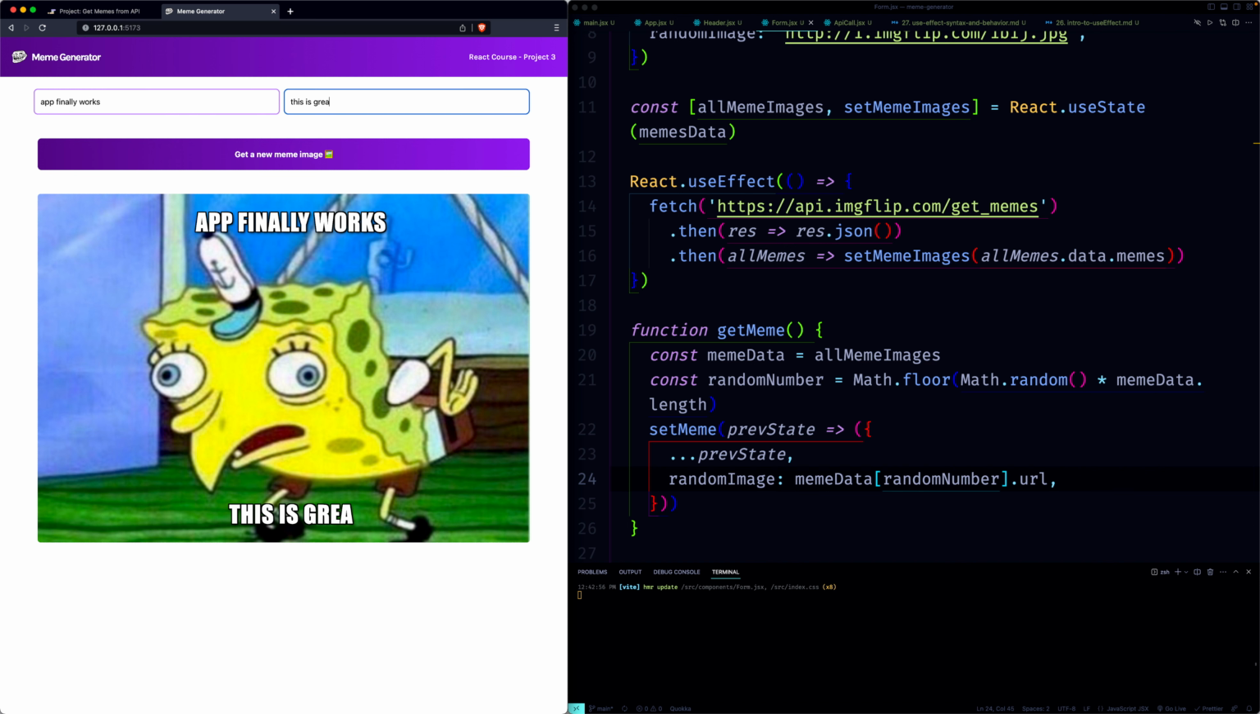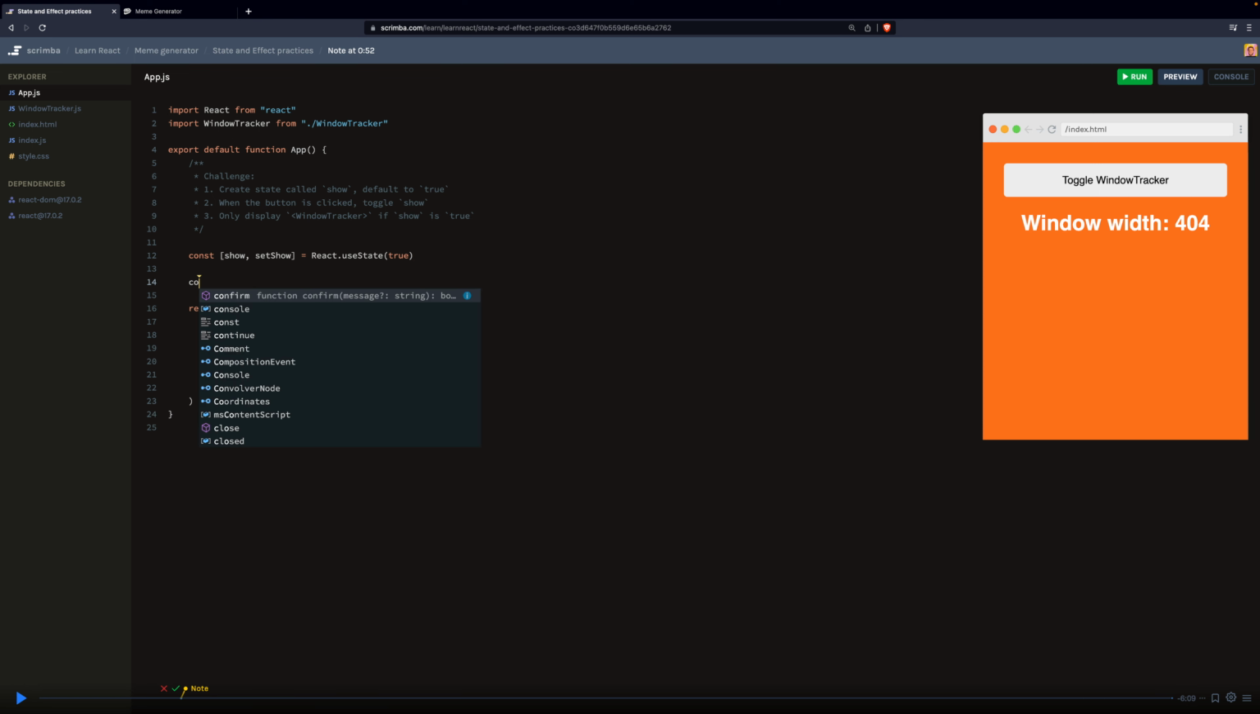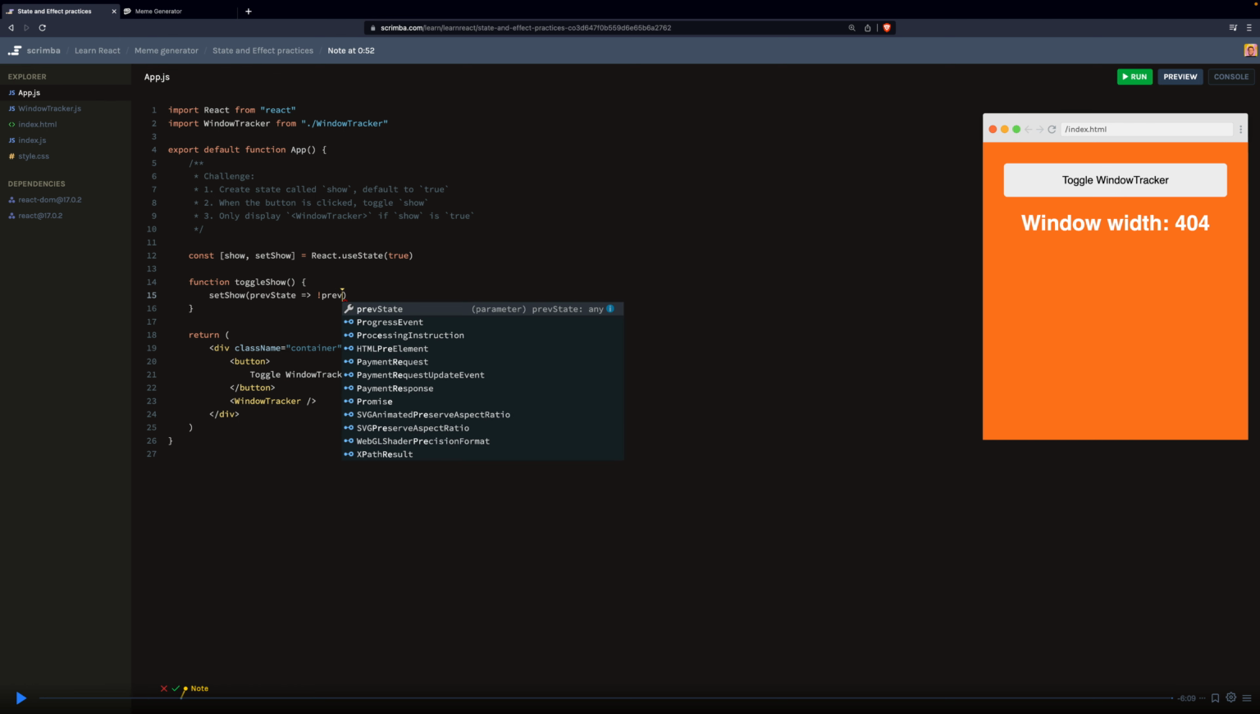All right, so we're going to continue with another challenge, and this challenge is just saying create a state called show. So we'll say show and then set show, equal to React.useState, and we'll say this is true. And when the button is clicked, we want to toggle show. So let's just create a function called toggleShow. And this is going to be pretty simple. We're just going to say setShow, and then we're going to take the previous state, and then we're going to say not the previous state. So that's just a toggle.